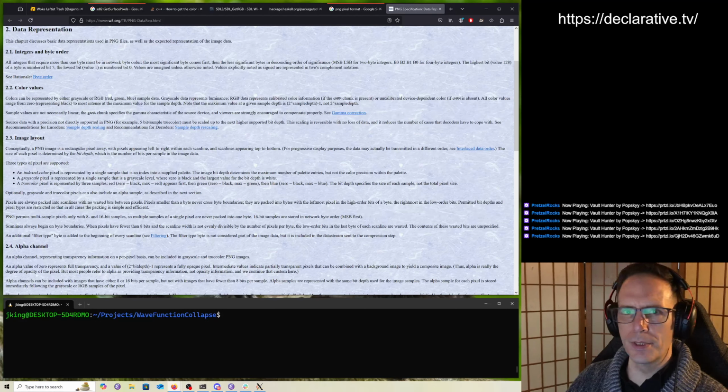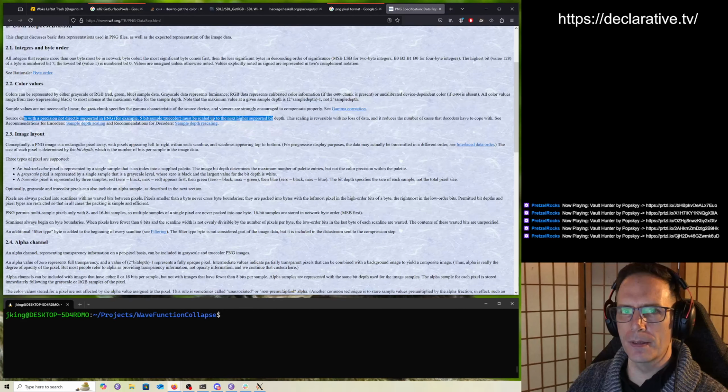All values range from 0, representing black, to most intense at the maximum value for the sample depth. But the maximum value at a given sample depth is 2 to the power sample depth minus 1, not 2 to the power sample depth. Not necessarily linear. Gamut chunk specifies the main characteristics of the values and viewers from source data with precision not directly exported in PNG. Must be scale plus bit depth. Okay.